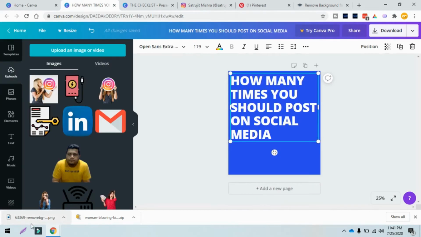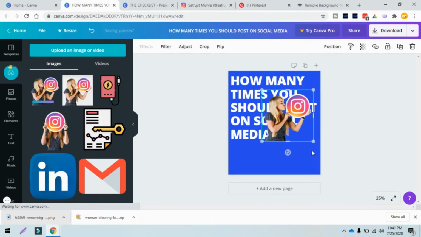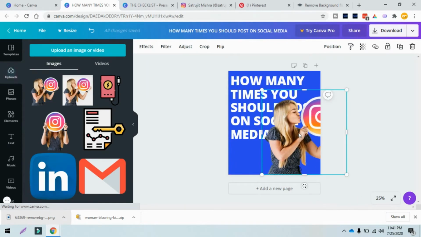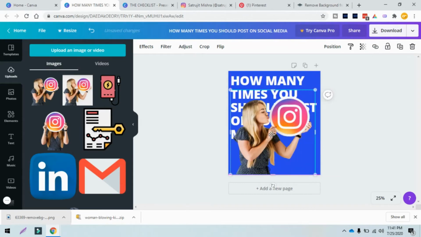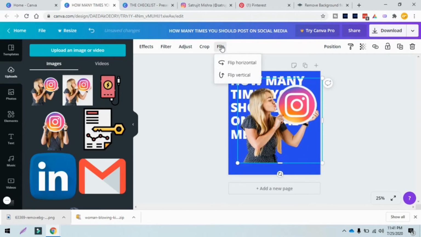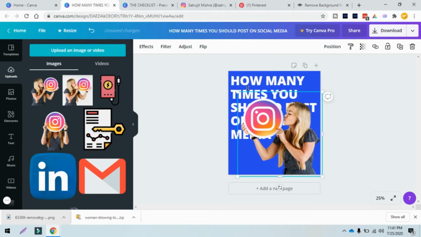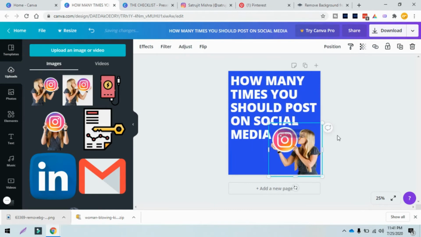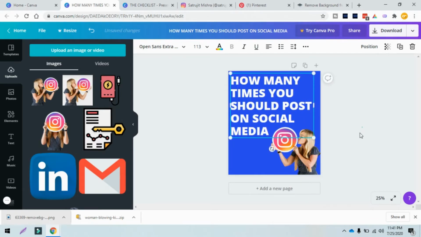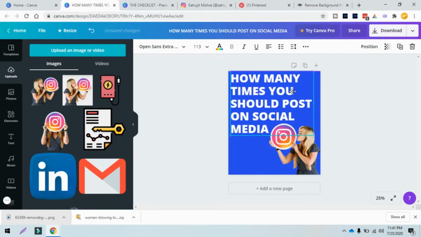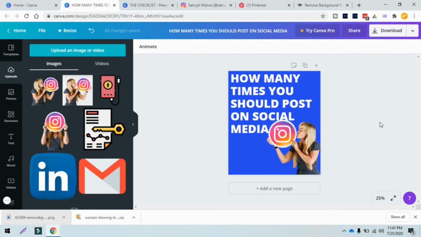You can just drag this image and drop over here. Now you can see the image is looking quite better without the background. So you can also flip it if you want to. Let's say flip horizontally. Yep, it's looking quite better now. As you can see, it looks quite professional right now. You can stretch and adjust the size according to your need. Yep, it looks better to me.